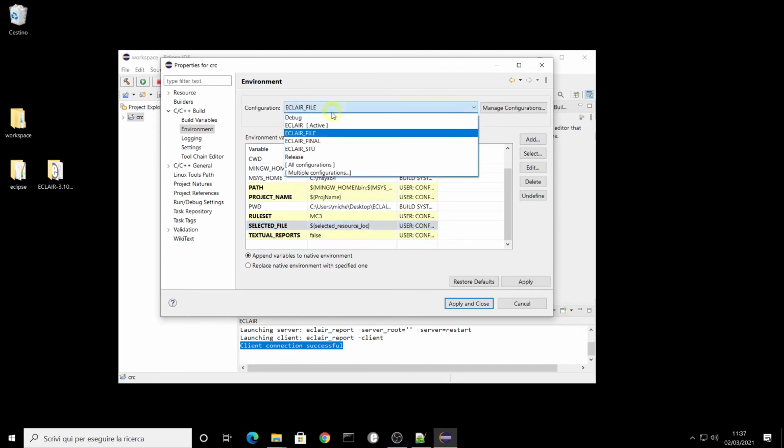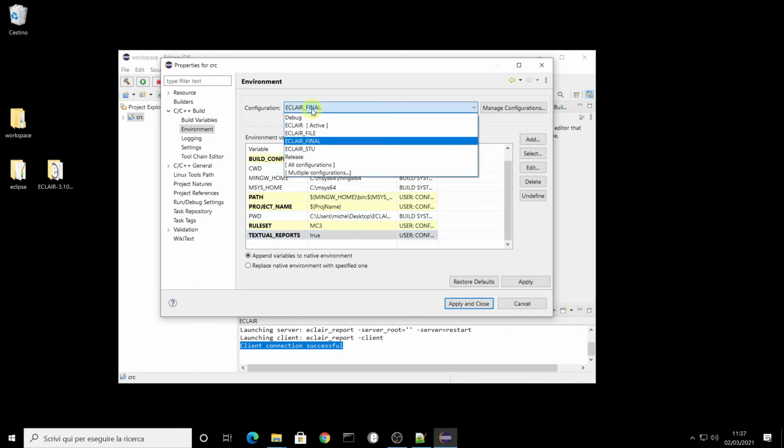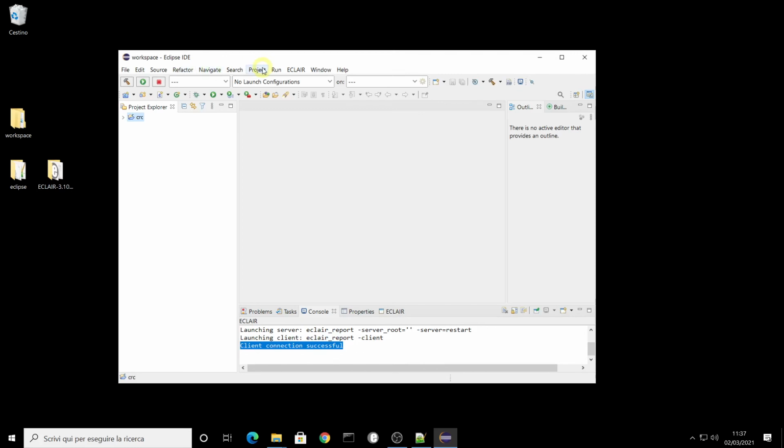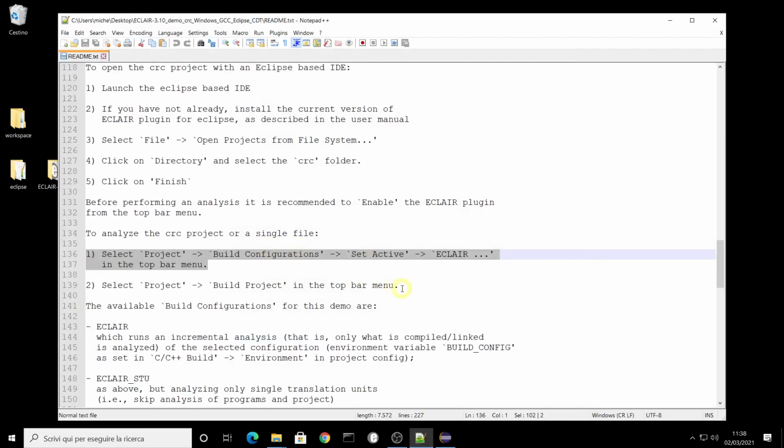Moving on to Eclair Final, this has the same setting as Eclair, but once the analysis has finished, it will generate ODT files and open the folder in which they are contained. And finally, Eclair STU, which is set as Eclair, with the only difference that Eclair STU is set on STU only.